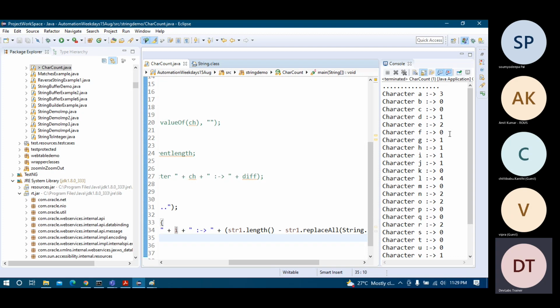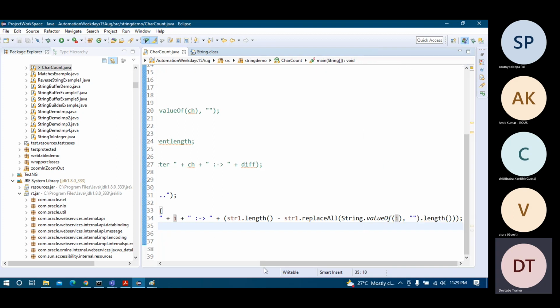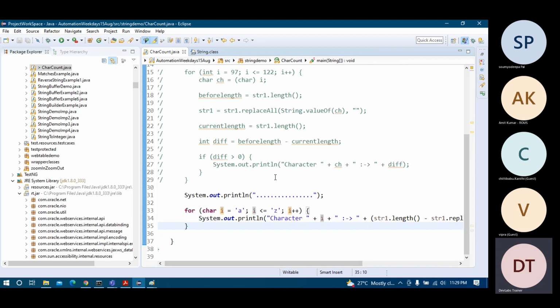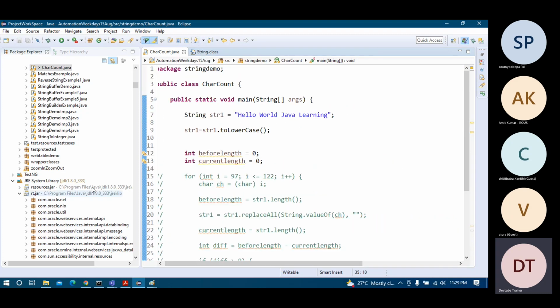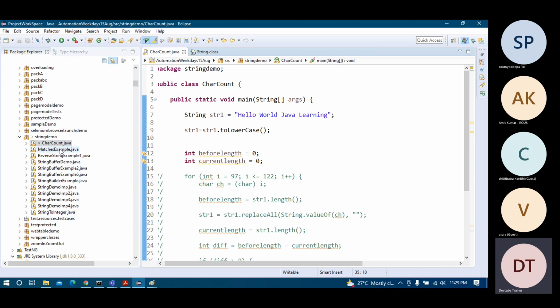So it is printing here because I have not put any condition, so that's why it is printing everything. You can see here. So it's very simple and easy to understand. Now I'm going to other examples. This was one example.